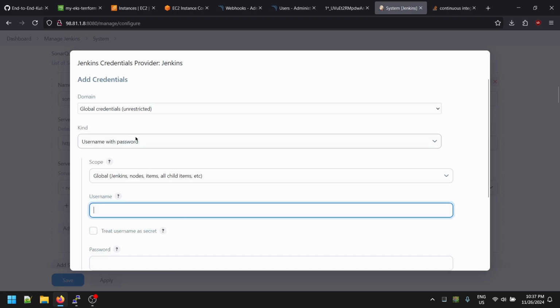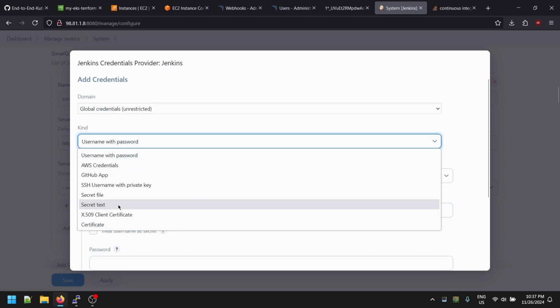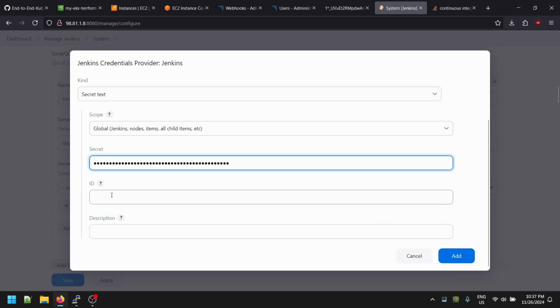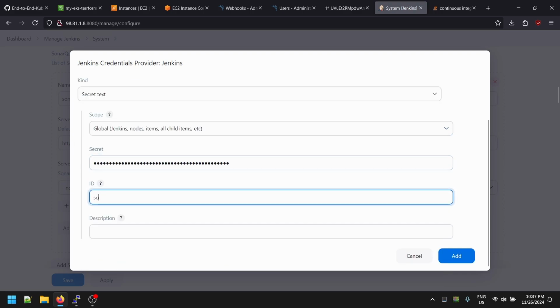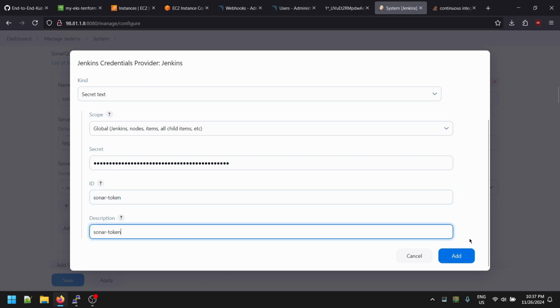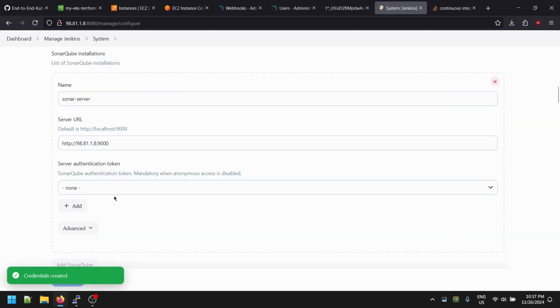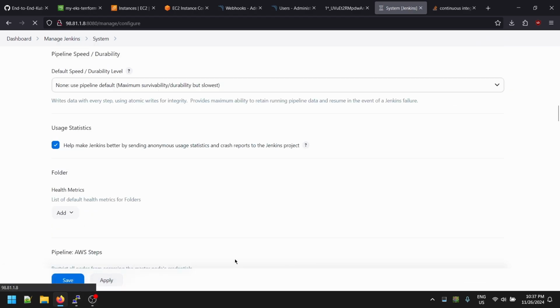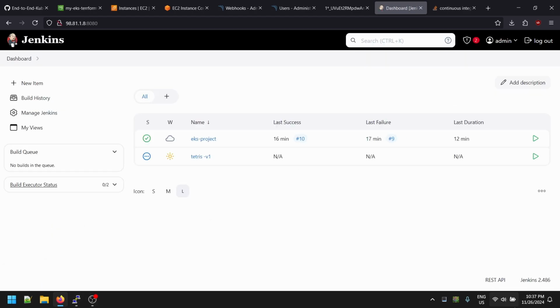The username you don't require, which is the kind secret text, and the secret will be this one. The ID will be sonar-token, to get authenticated with the SonarQube basically. The sonar token has been set, and just click on apply and save. After that, you don't need to do anything.